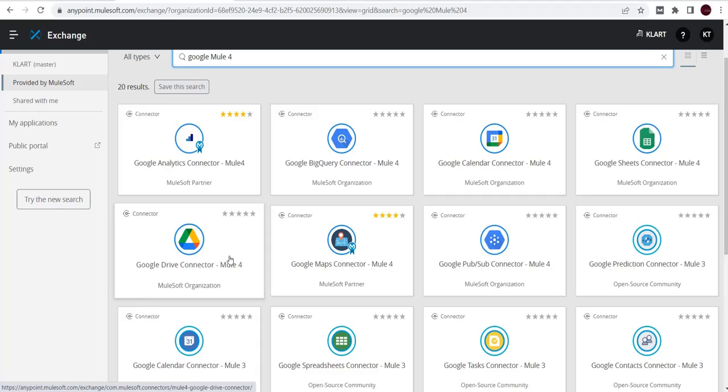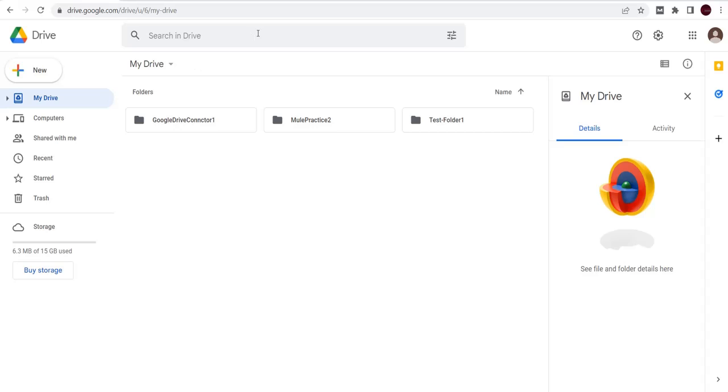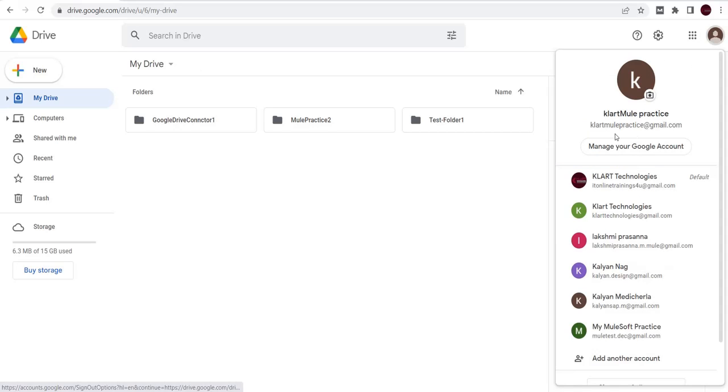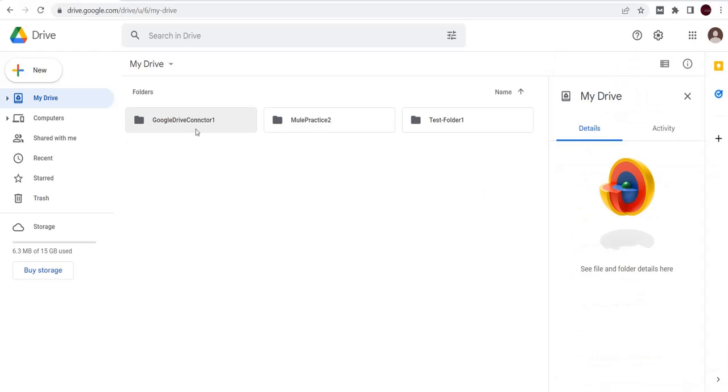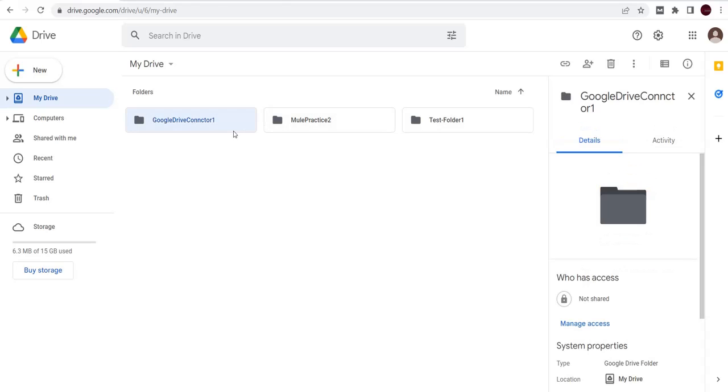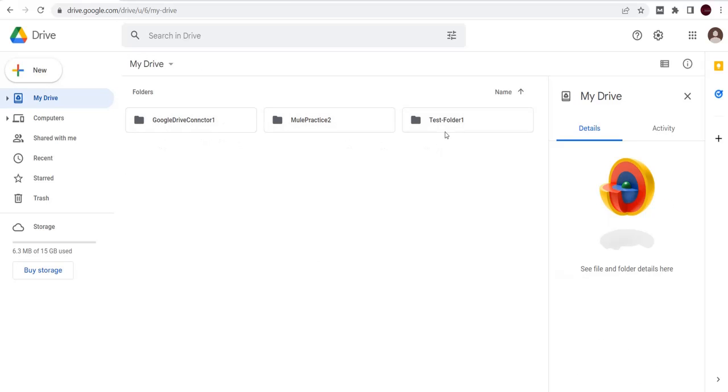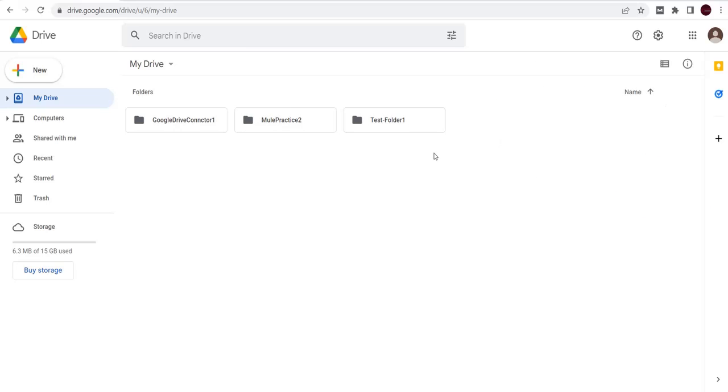into our Gmail account. To do that, I have created a new Gmail account for this, clartmulepractice@gmail.com, and this is my Google Drive. Here I have only 3 folders. I just created these 3 folders for our testing purpose, and each folder contains one file. I'll show you one image or one PDF file kind of stuff. So we have 3 folders and 3 files in my Google Drive as of now. Once we integrate this Google Drive in MuleSoft and test that connector, you will get the details about these folders and files in your MuleSoft project.